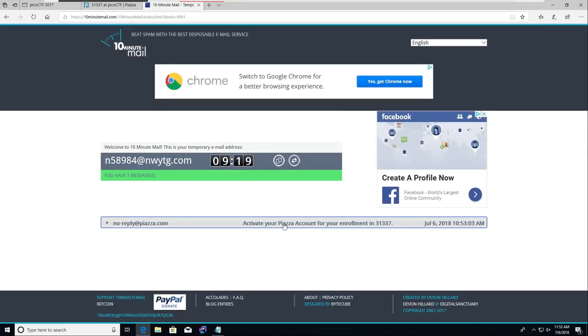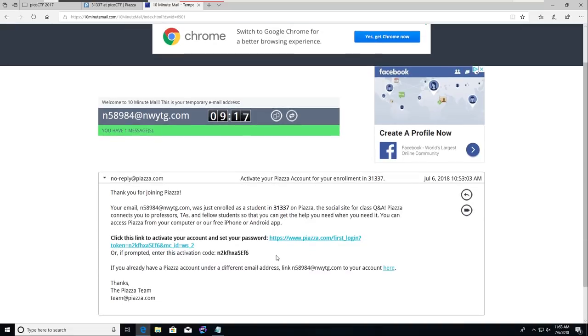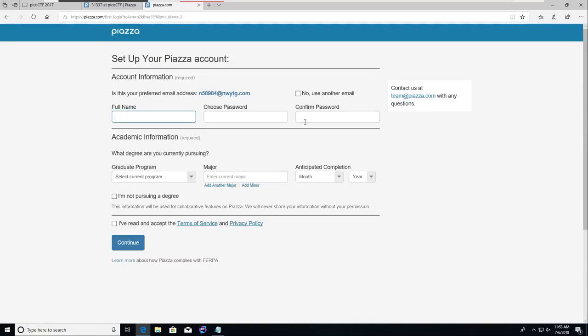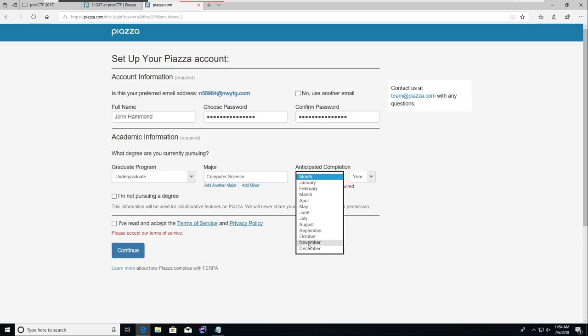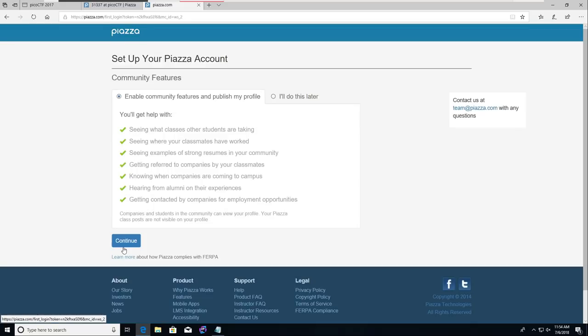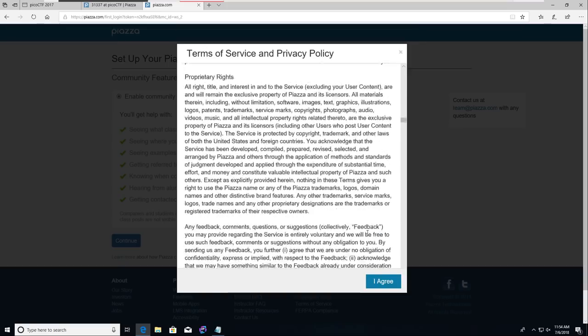Okay, looks like it got it. I see this activate your account here. We have an activation code, and it looks like there's a link to activate it and set our password. So a lot of stuff. Okay, give it some information. Set a dummy password. I don't really need any of this stuff. Computer science, anticipated completion, November 2019, whatever. This is all fake degrees, fake stuff. I've read and accept, sure. Okay, I don't care, guys. I just want a flag.